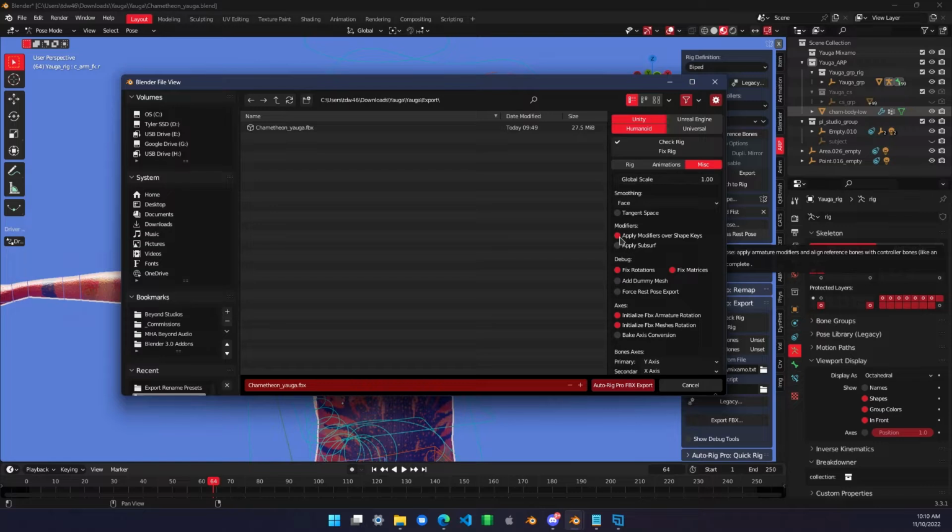Now there's a great option in the Auto Rig Pro FBX exporter that actually allows you to apply modifiers even if your mesh has shape keys, which is not something that the built-in FBX exporter can do in Blender. If you try to export with shape keys and apply modifiers over shape keys, you'll either get an error with the default plugin for Blender FBX export, or you'll just lose all of your shape keys.